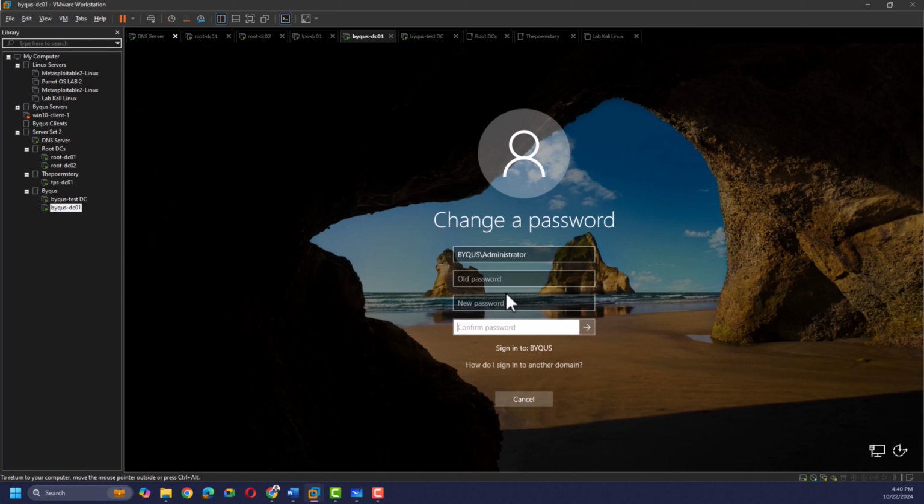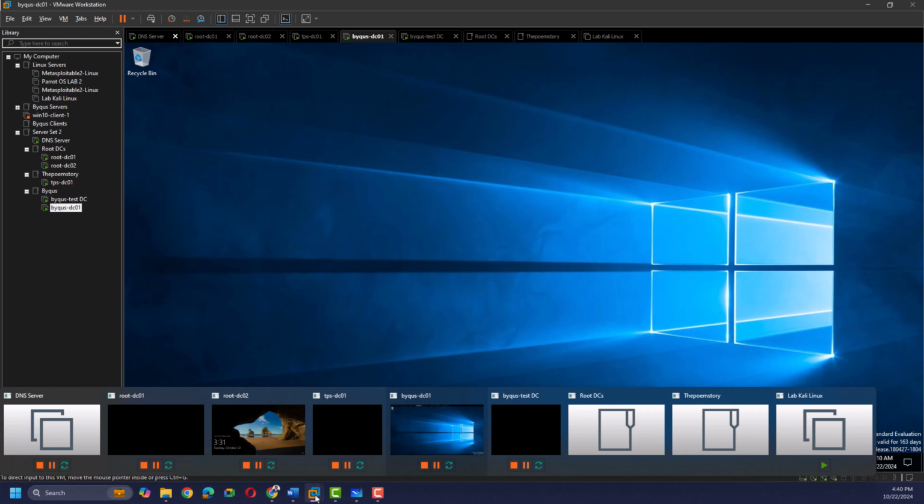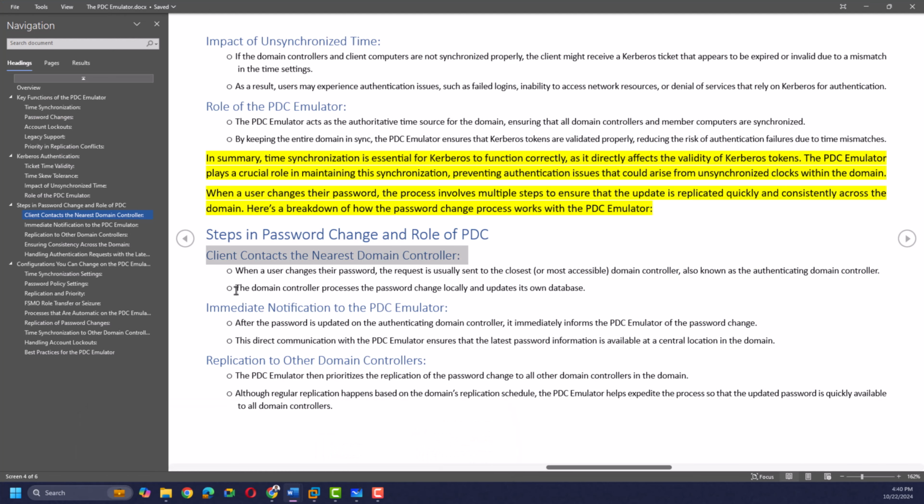So what will happen in this case? In this case, the domain controller, the primary domain controller, like this is itself a domain controller, but if it is a client machine which is domain joined, it will contact the nearest domain controller and it will validate the old password, and you can configure the new password. As soon as you change the new password, it will tell the nearest domain controller. So the domain controller processes the password change locally and updates its own database.